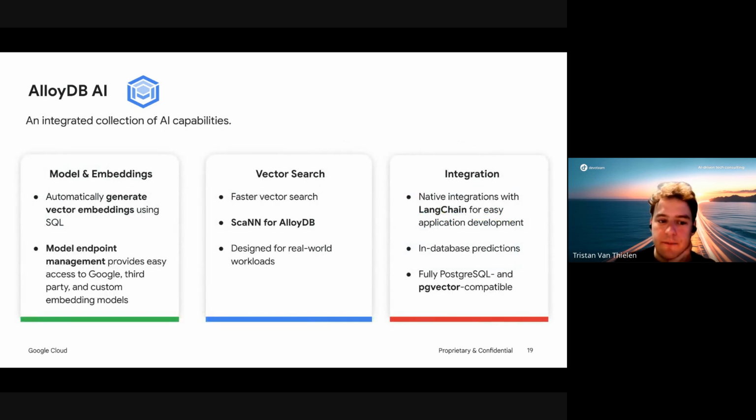What can we store there? We can store vector embeddings, which we can generate using SQL. So we can actually use the models from Vertex AI here. We have model endpoint management to work with different models on GCP. In terms of vector search, they worked a lot in improving the speed using the scan algorithm. And it's very optimized for real-world workloads. So that means that they actually have a lot of guidelines also in how you need to tackle the way you set up this vector search for specific use cases.